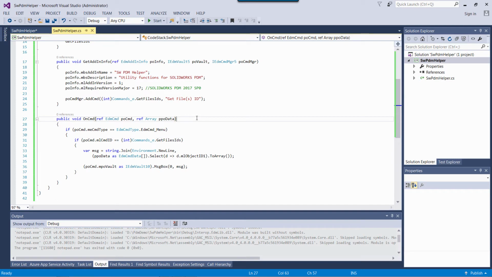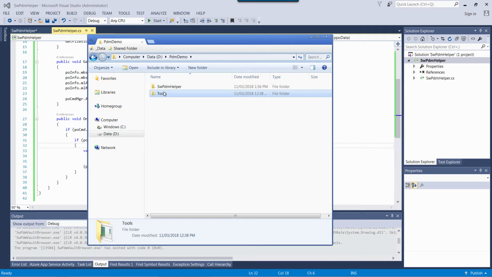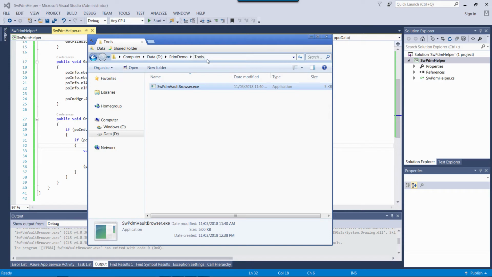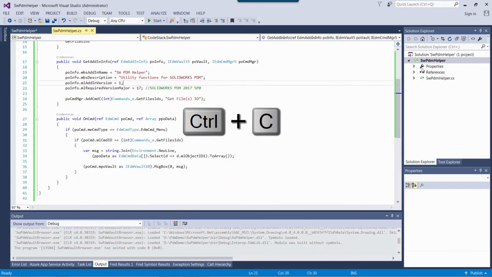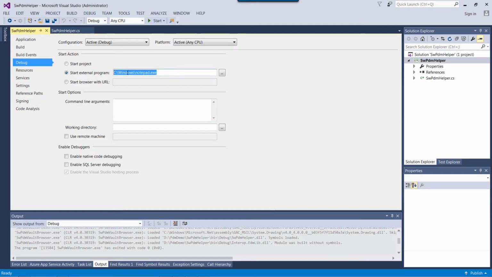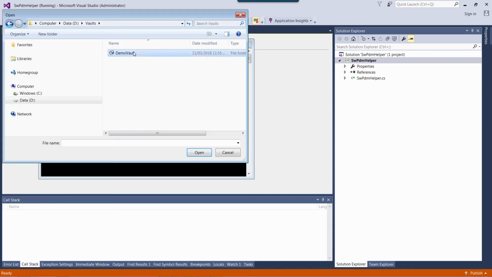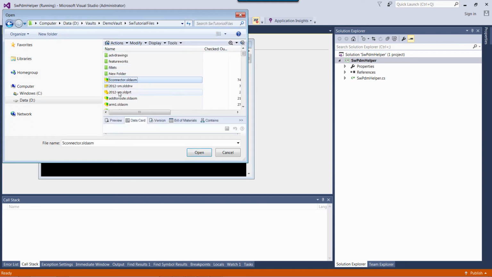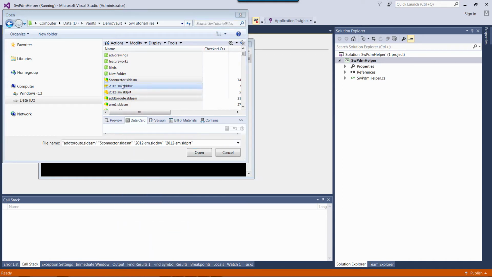I want to use a different tool for debugging instead of Notepad. I have developed the PDM Vault browser utility. Please follow the link in the description of this video to download this tool. Let's replace the external program path and start the debugger. Navigate to the vault. Now we do not need to change the filter, and we can also select multiple files. As you can see, that works now.